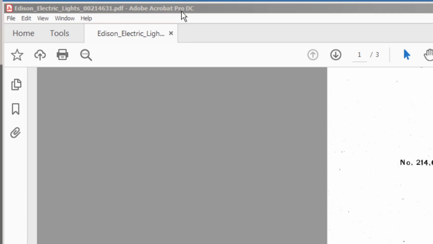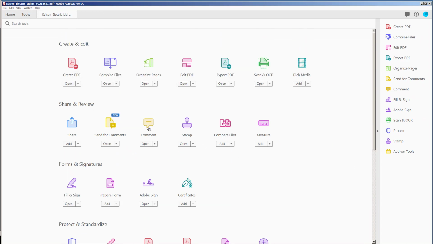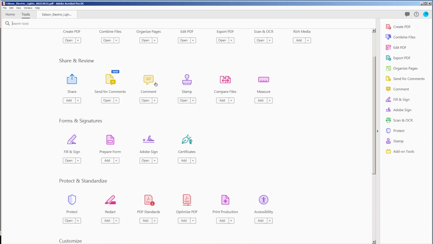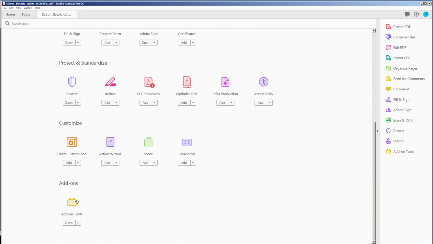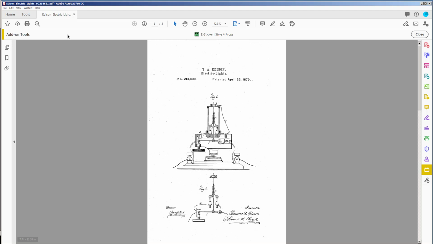So the first thing we're going to do is head over to the Tools button, click on that, and up will come the tools that we have available to us in Adobe DC. And if you only see one row of icons, there's probably a More button below here. Click on that More button and it will expand out and show you all these other icons that are available. And we want to head on down to the very bottom where we see Add-on Tools. It looks like a little Lego brick. So click on that, and up will come the Add-on Tools ribbon at the top.